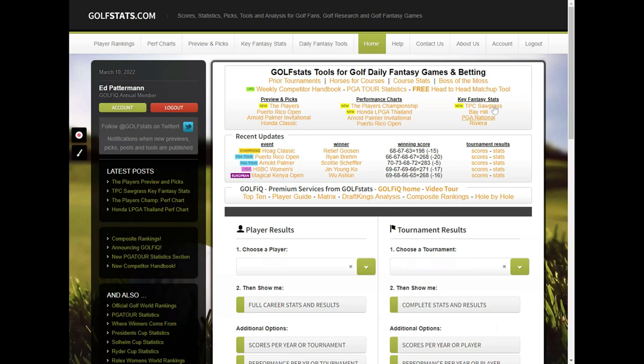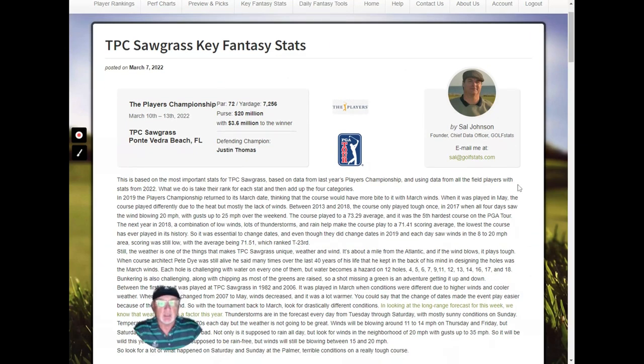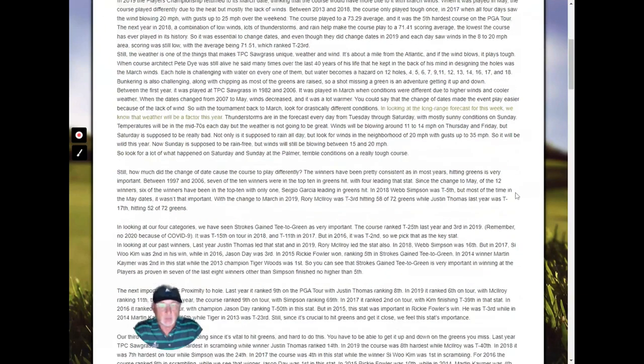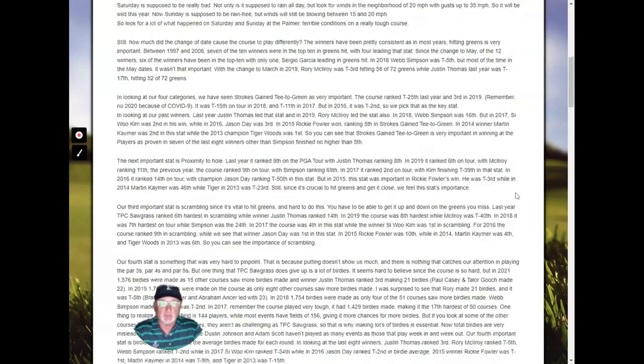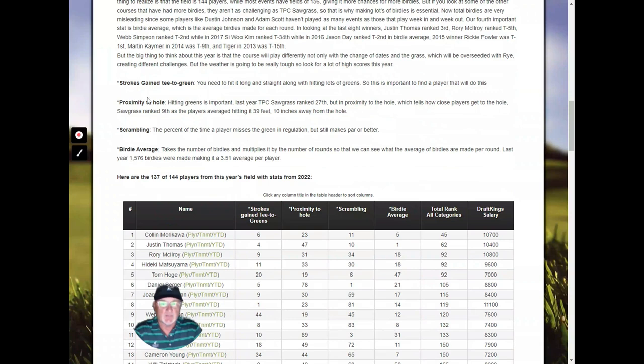And then finally in this section, we have our key fantasy stats. This is a lot of research that Sal does to look at this particular tournament in which PGA Tour statistics, which we have available off of our homepage, but Sal will look at which PGA Tour statistics might be the best or most useful, meaning success in those statistics might be most useful coming into this week. So for this week, for example, Sal has identified strokes gained tee to green, proximity to hole, scrambling, and birdie average as the most relevant statistics for someone to play good on this course this week.